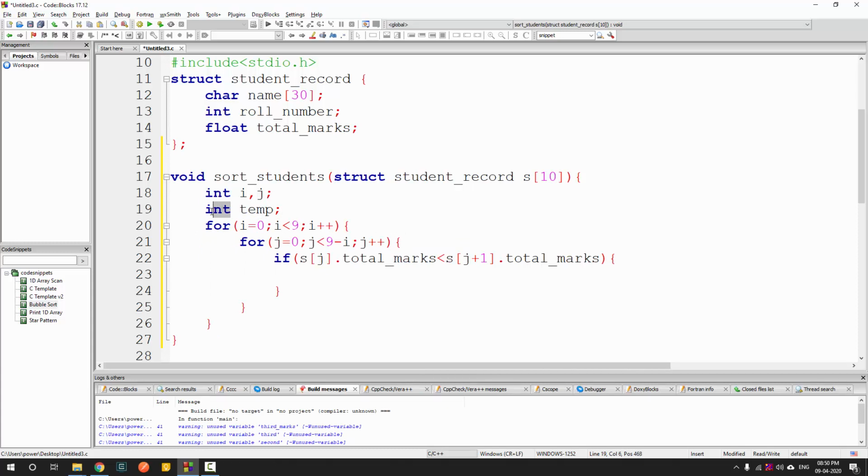The reason is the value that I'm going to store inside temp should be of the same type, right? But s of j, or basically s, is of a structure type. So temp should also be of the same type. So we are going to declare a new variable called temp, but it is going to be a structure of student record, so that all the values of s of j can be stored inside temp. Okay, so now the process is pretty straightforward.